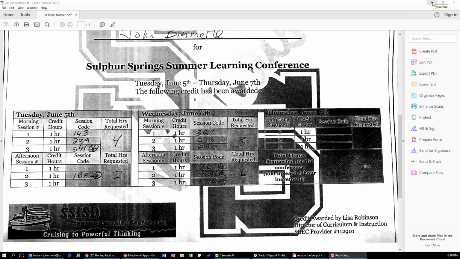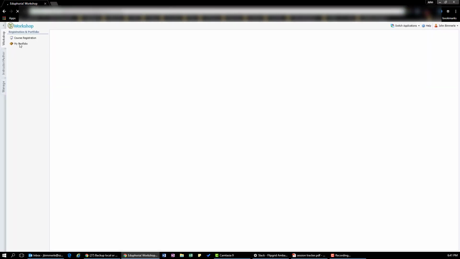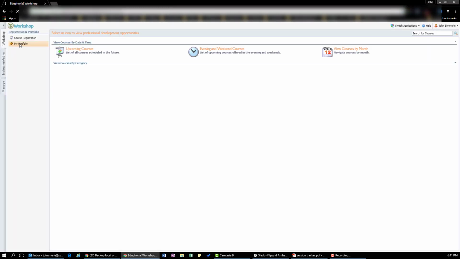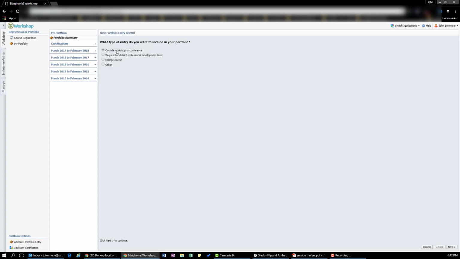Now, to submit that in Eduphoria, all you have to do is go into Eduphoria. You're going to then go to Workshop. You will then, in the upper left-hand corner, click on My Portfolio. In the bottom left-hand corner, you will click on Add New Portfolio Entry. You will select Outside Workshop or Conference. In the bottom right-hand corner, then select Next.